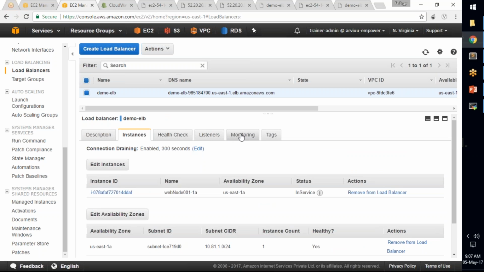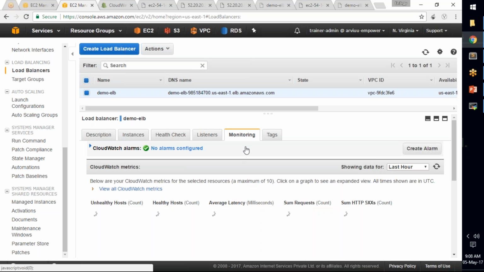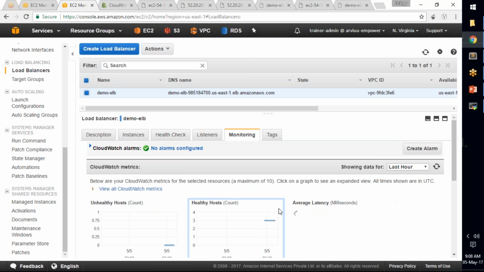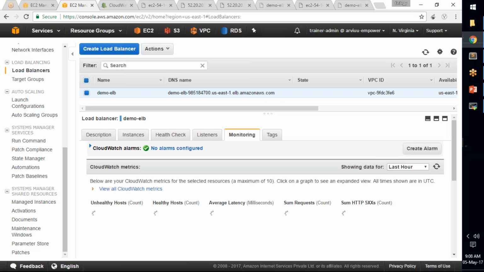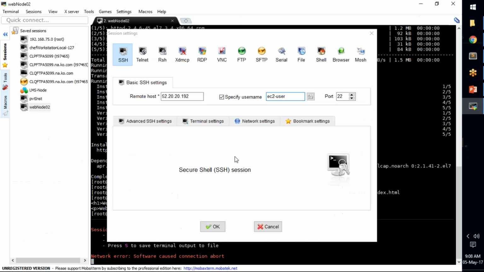I'm going to go to my monitoring and see if it is reflecting after some time. You should see this bar coming down from 3 to 1. That means my load balancer has picked up the changes. 30 seconds, I need to wait. Meanwhile, let me connect to this instance.